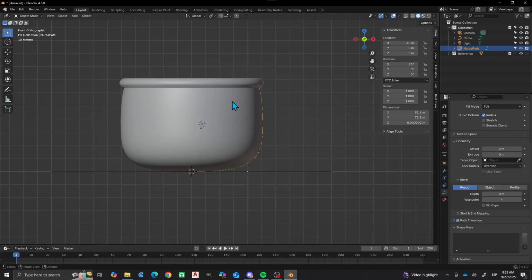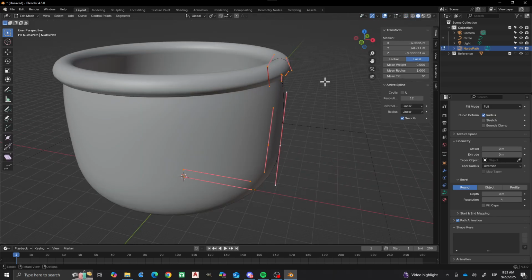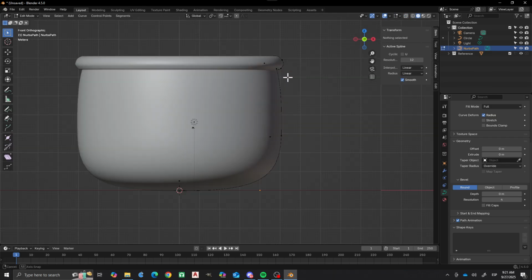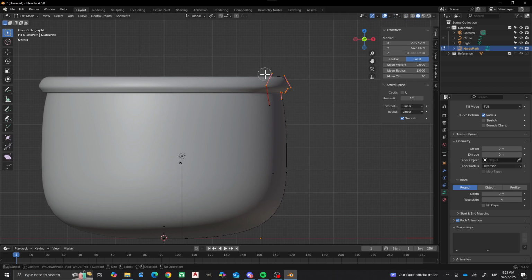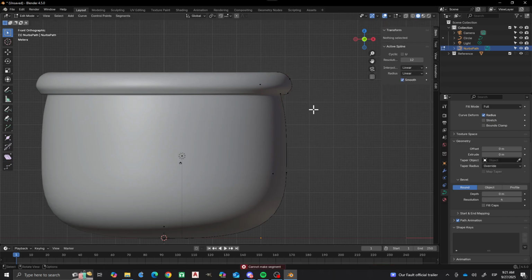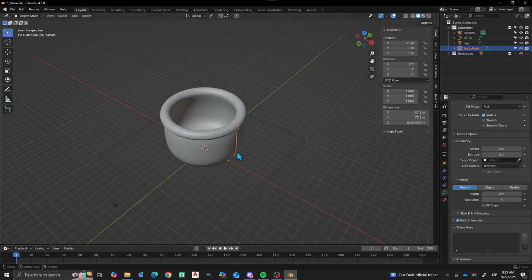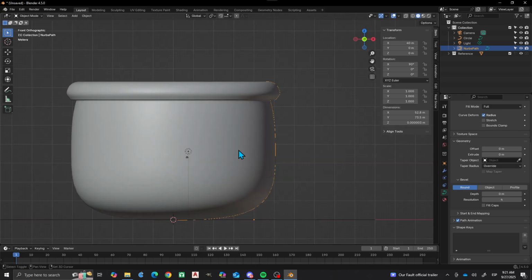Okay, now I'm going to go into the solid. I think I might actually want to side this up again. I actually like that better. Okay.